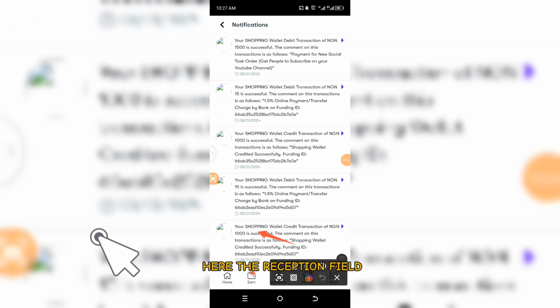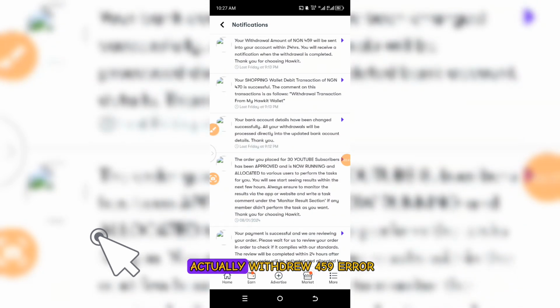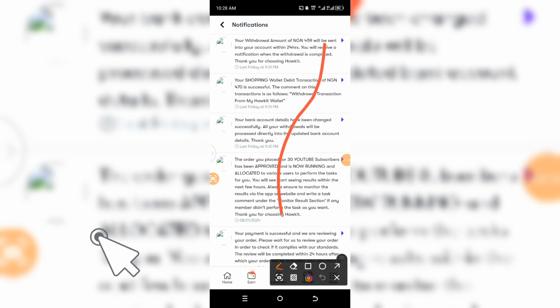You can see from here the registration fee of 1000 naira was successful. You could see from here what they debited me. You can actually see all transactions, all the notifications on your account. And you can see from here that I actually withdrew 459 naira. What I had in my account was 470 naira, so I just needed to recharge and then I withdrew it and they charged me a fee of 11 naira. So I was paid 459 naira.